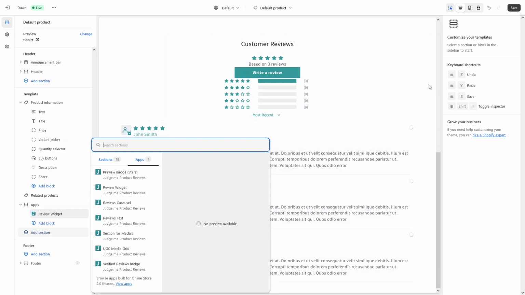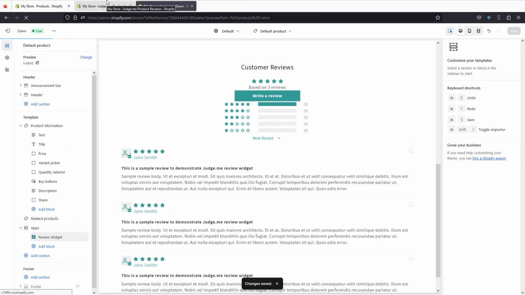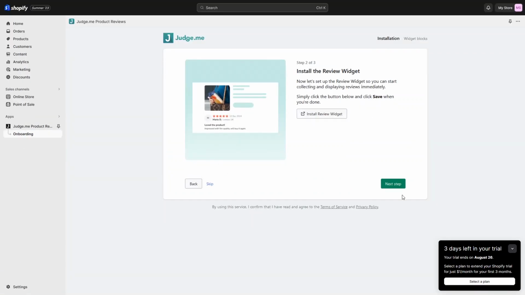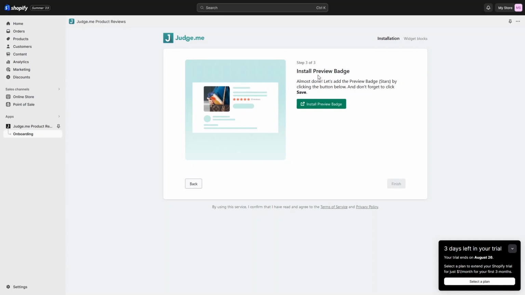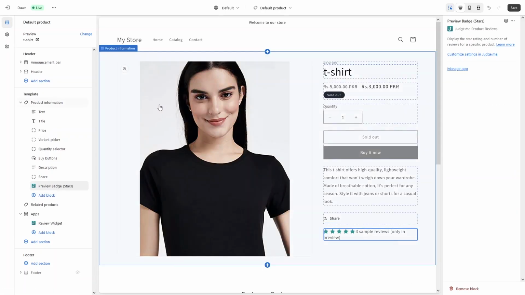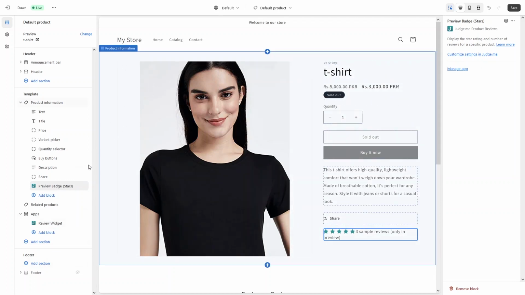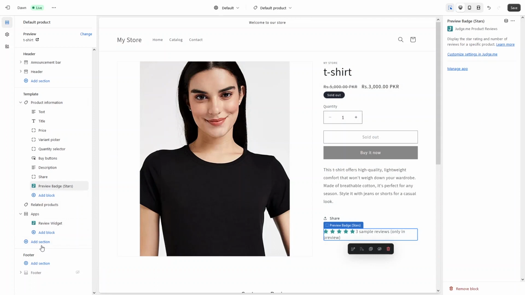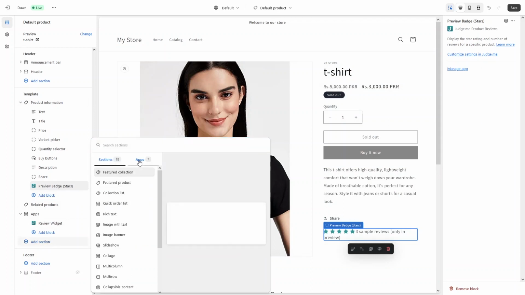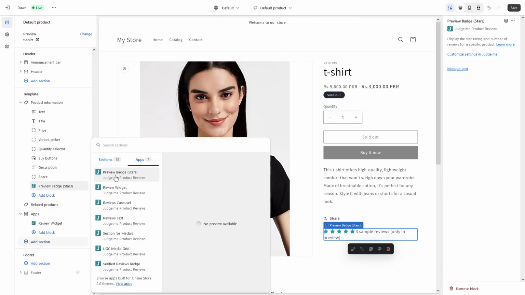All right, so now we have to click on save here, and let's go back to our dashboard. Now we have to click on the next step, and we also have to install the preview page. So let's click on the preview page. It would be installed in a similar way to the review widget, but if it is not automatically added, all you need to do is click on add section, and from here you can simply add the preview page.